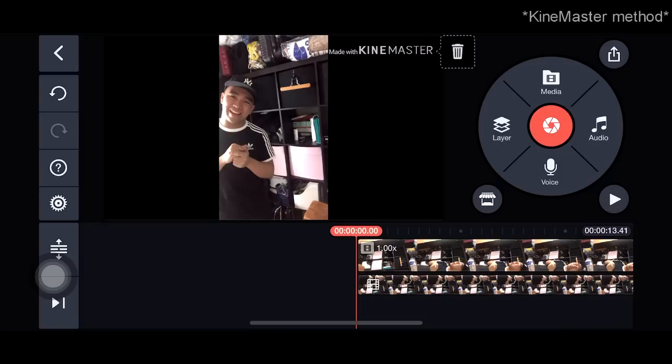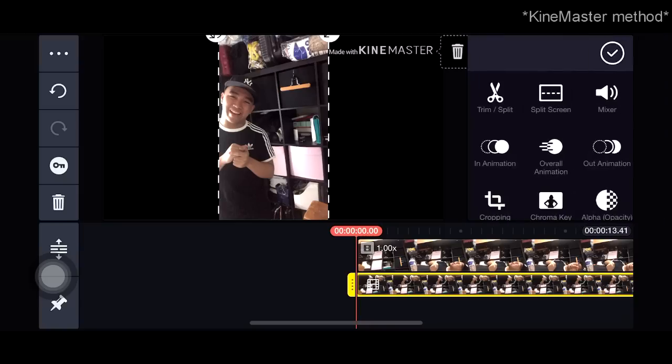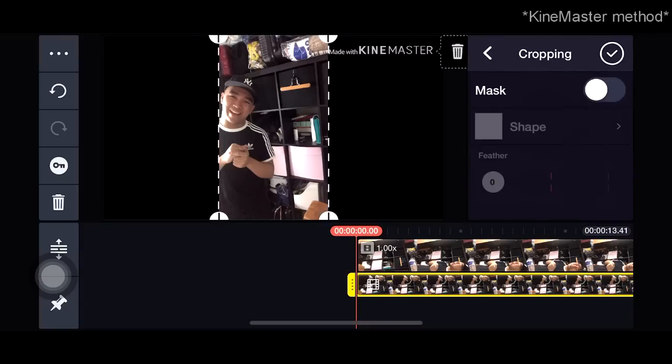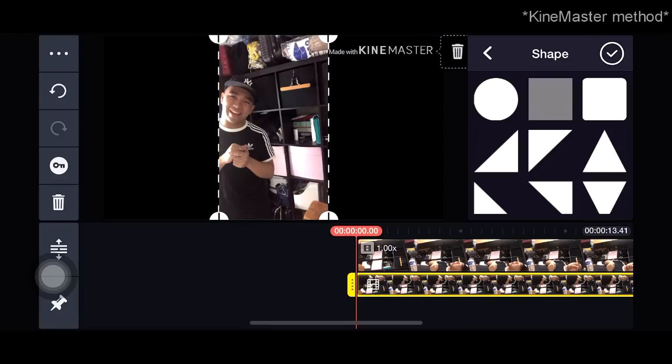So once you have done that, the next step that we're gonna be doing is that we're going to be clicking on the layer again, and we're gonna be clicking on cropping, which is this one right here. We're gonna be clicking on mask on, just like that. And for the shape, we're just gonna be selecting this rectangle, but then it has soft rounds, which is this one right here. Just pressing the check sign just like that.